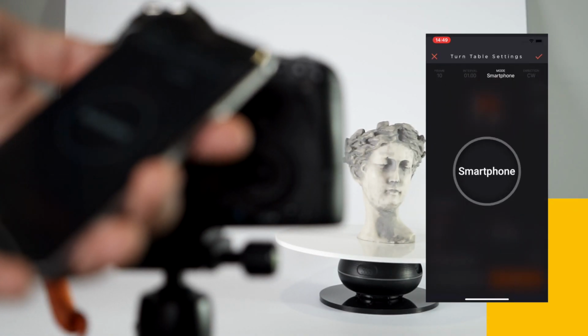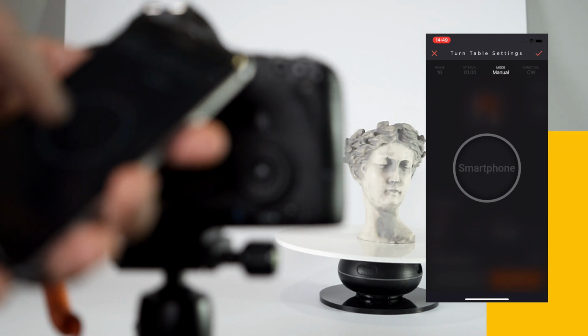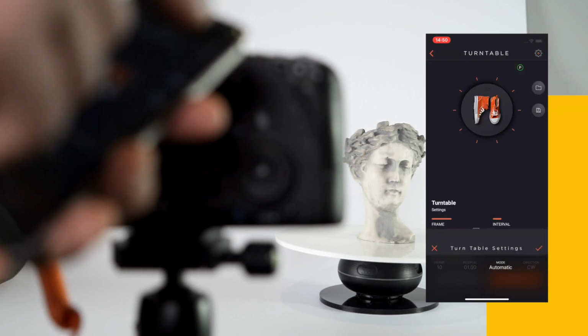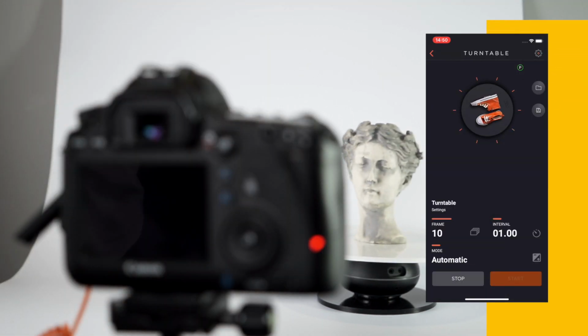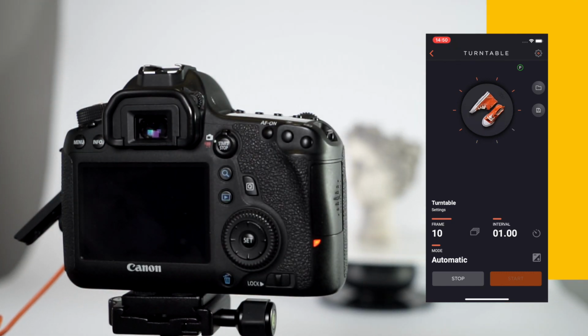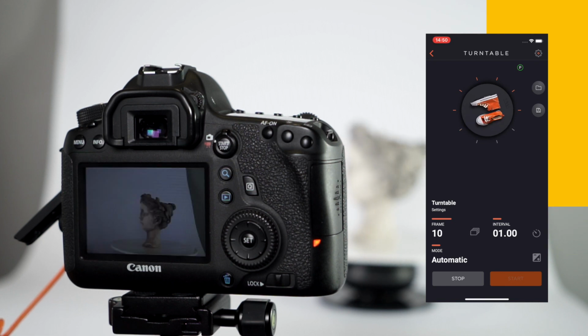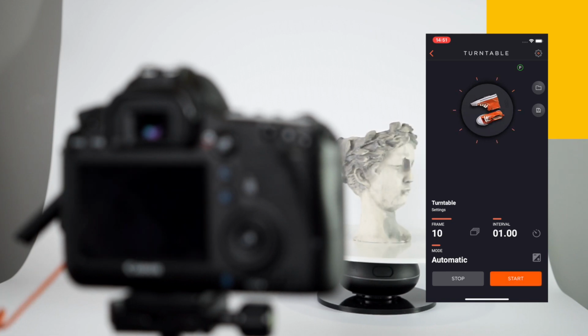The mode parameter defines the movement behavior of your Capsule 360 while taking each shot. If you select Automatic, Capsule 360 handles all of the process by itself. It takes the shot, then rotates the table. After that, takes one more shot, rotates the table again, and repeats these steps until it completes the 360-degree rotation.